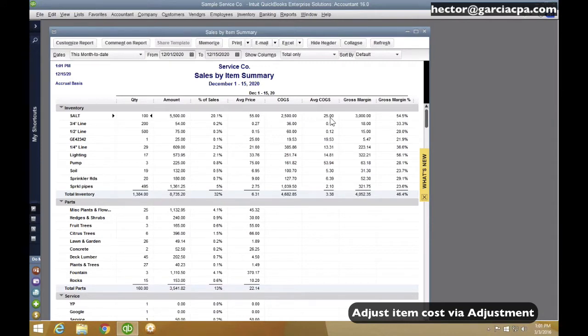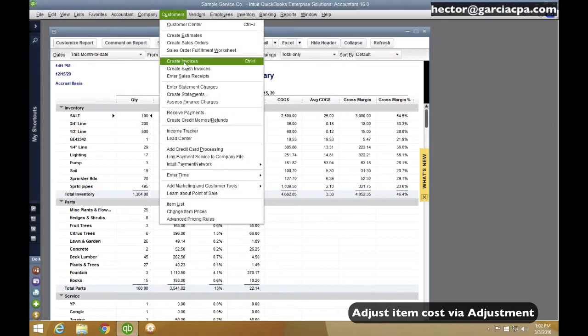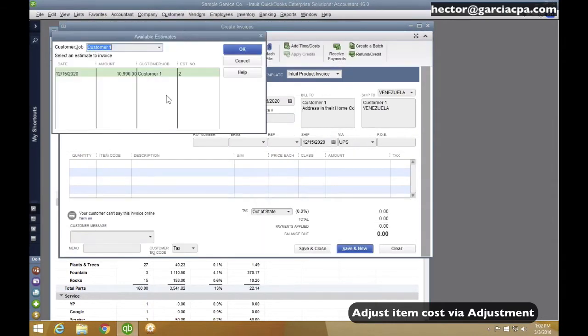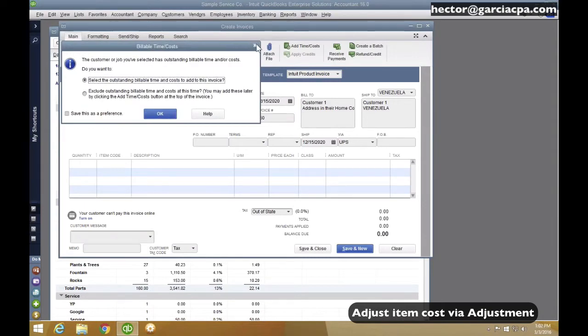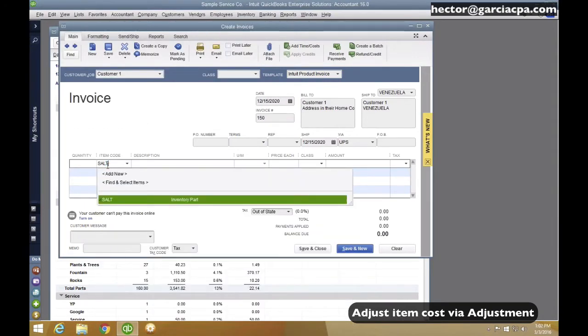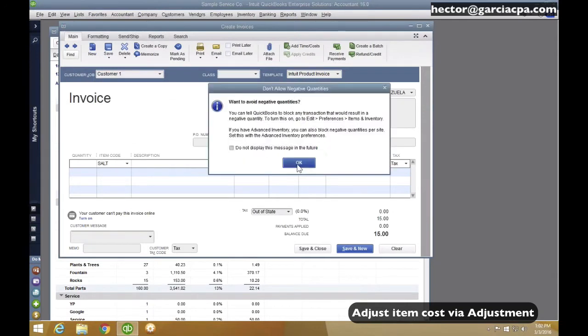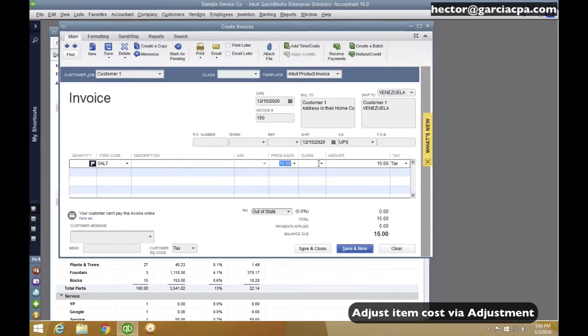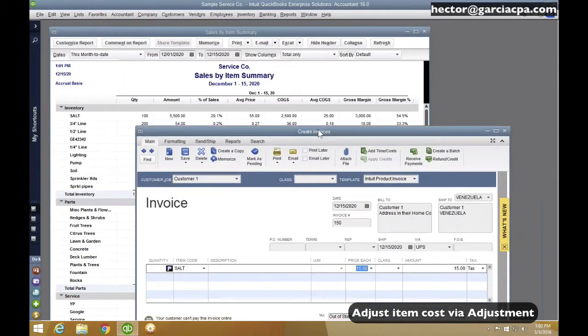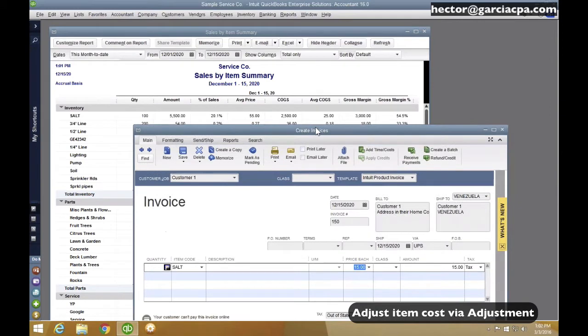Now, I can change my historical cost on an item by making an adjustment, so that moving forward, every single item that I sell has the new cost. For example, for this particular item called salt, if I create a new invoice, I go to Customers, Create Invoice. I'll pick any customer and select my item code called salt. Let's say I sell it for $15 each. My average cost in this case is going to come in at $25 because that's my average historical cost.